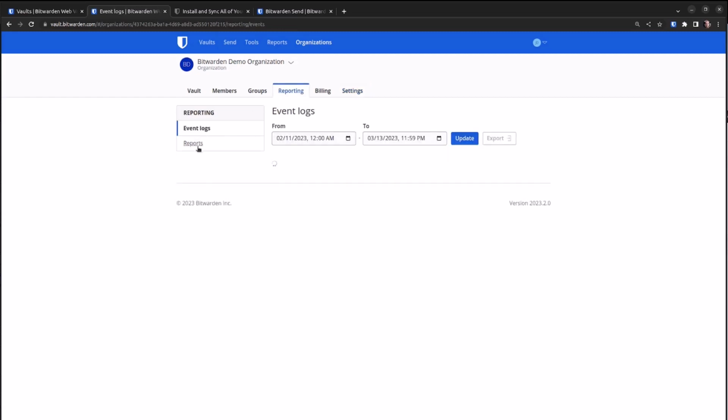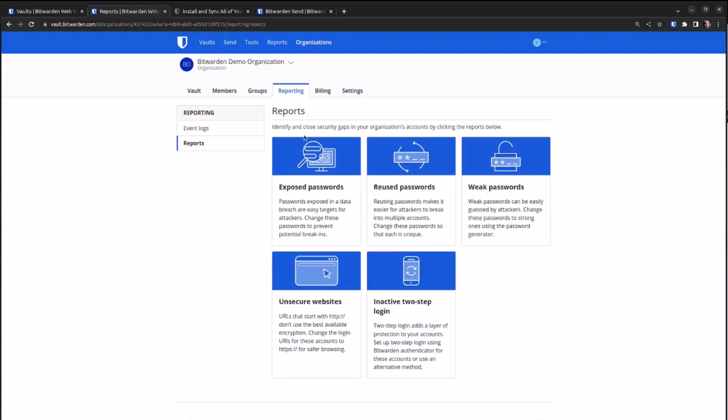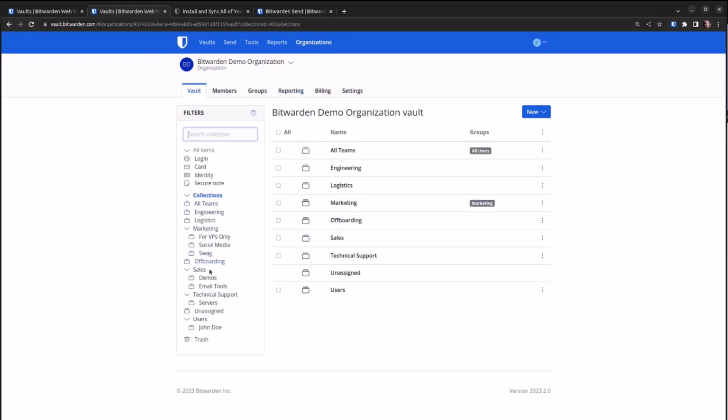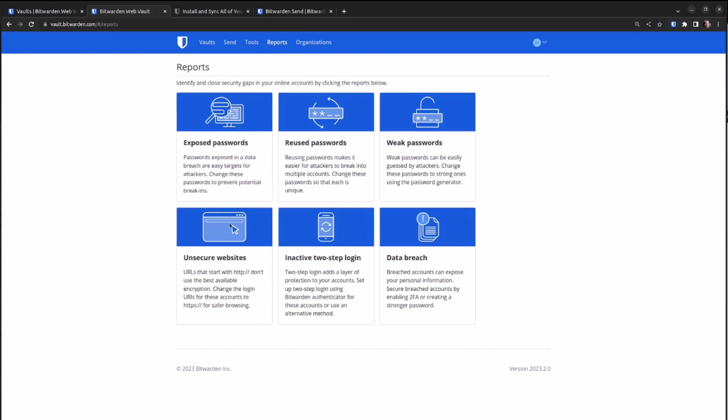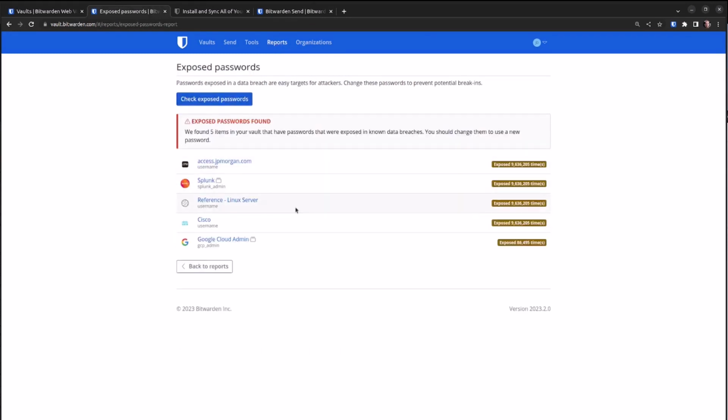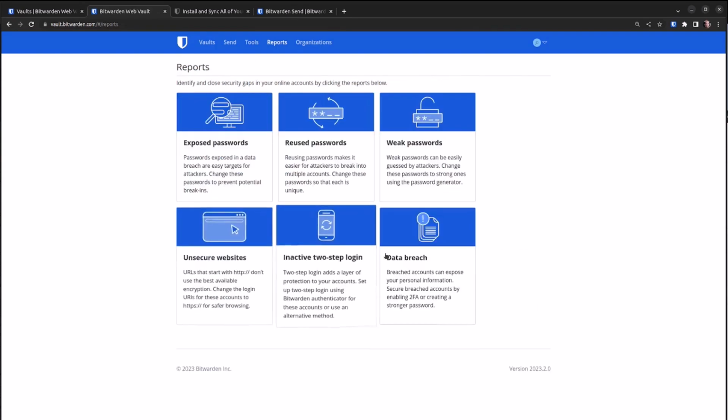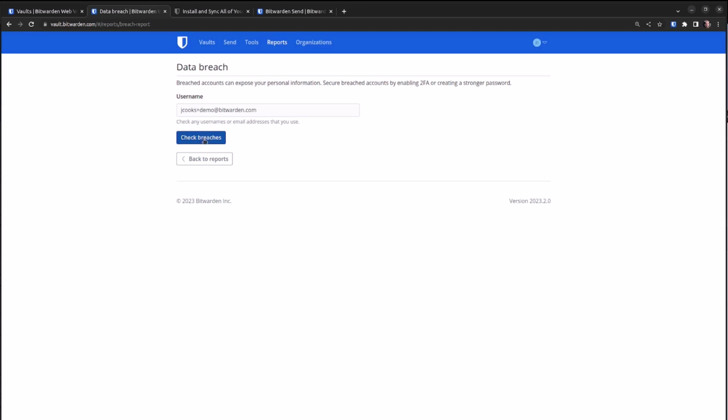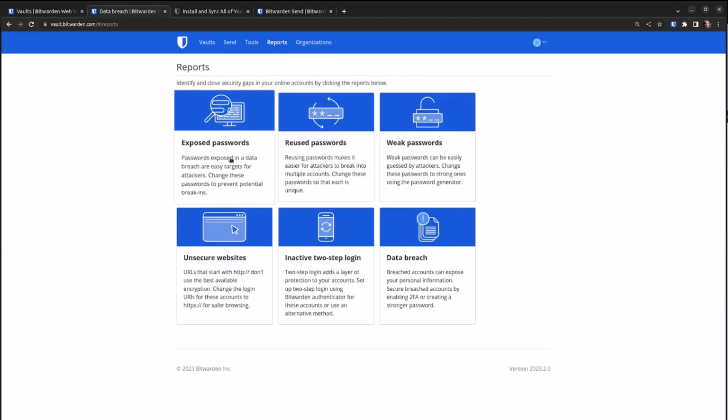Last, we have the Vault Health Report feature. Vault Health Reports are available both to administrators, where they can check all of the data in all of the collections, as well as to end users. It's the same set of reports, but when end users run these, it is checking whatever data that user has access to. The Exposed Passwords Report and the Data Breach Report both check the HIBP API for any passwords, or in the case of the Data Breach Report, from a domain breach perspective, that were exposed in known data breaches.